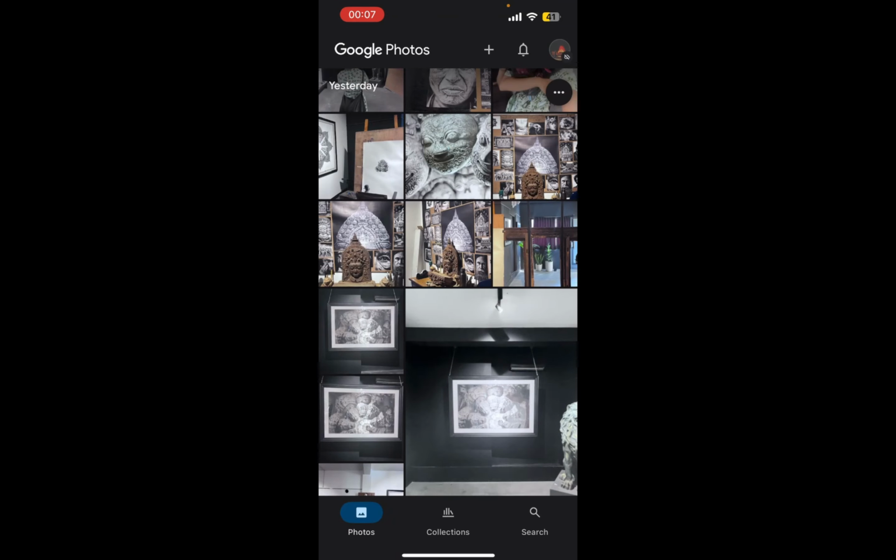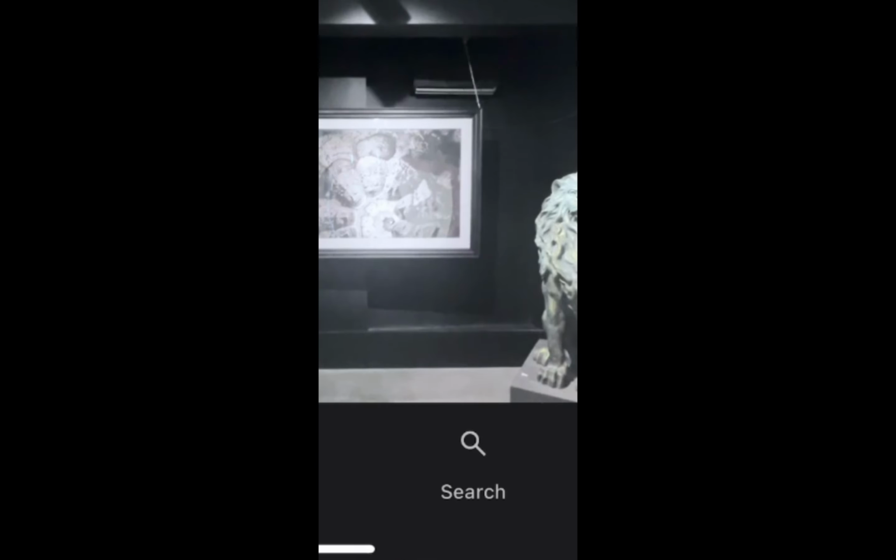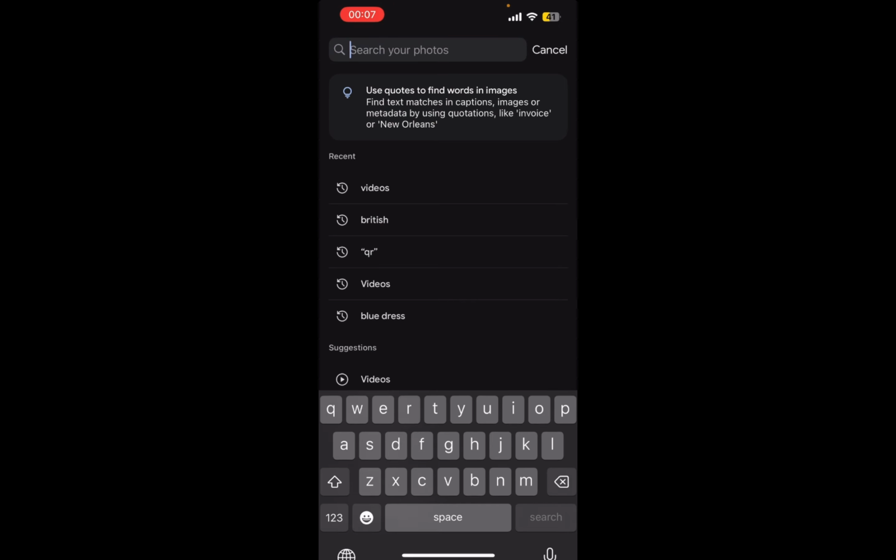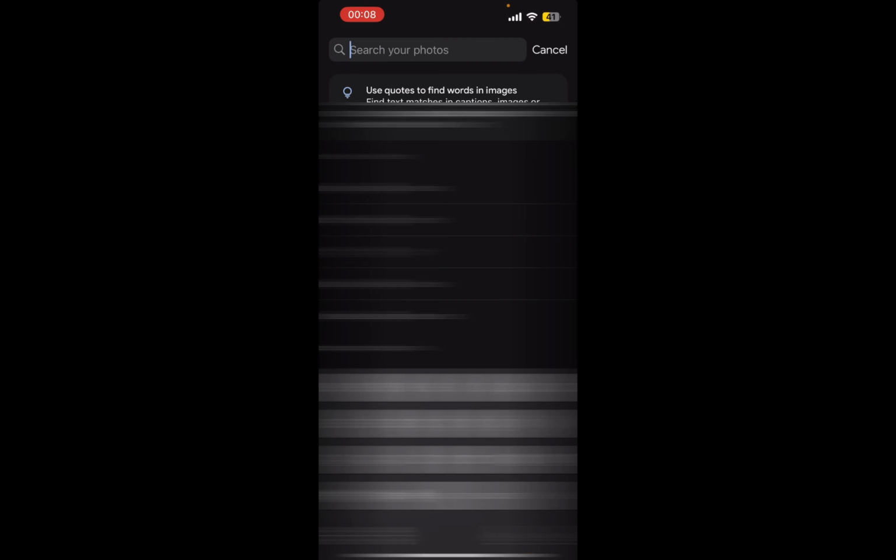Once you're here, all you need to do is just look at the bottom where you have options like Photos, Collections, and Search. Just go ahead and tap on the option Search, and now just type in videos, and now you can only see videos.